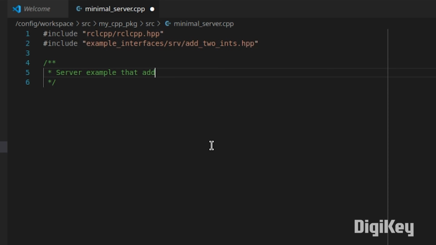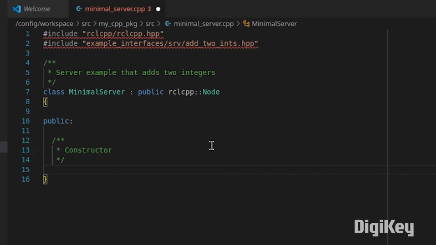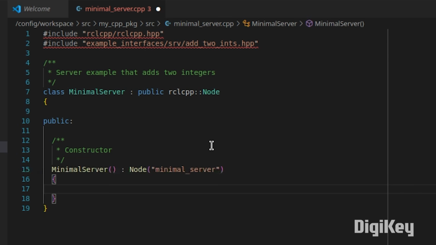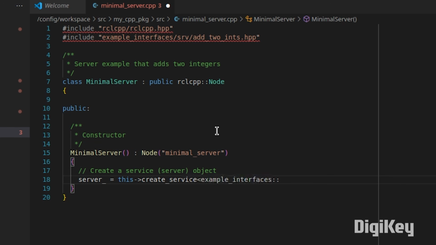Just like we saw with Python and our previous examples, we need to subclass from Node, and we will call this one MinimalServer. The signature for our constructor will include a call to the Node parent class constructor, where we pass in the name of this node, which we will call minimal_server. Then we will create a service object. That's what turns our node into a server.